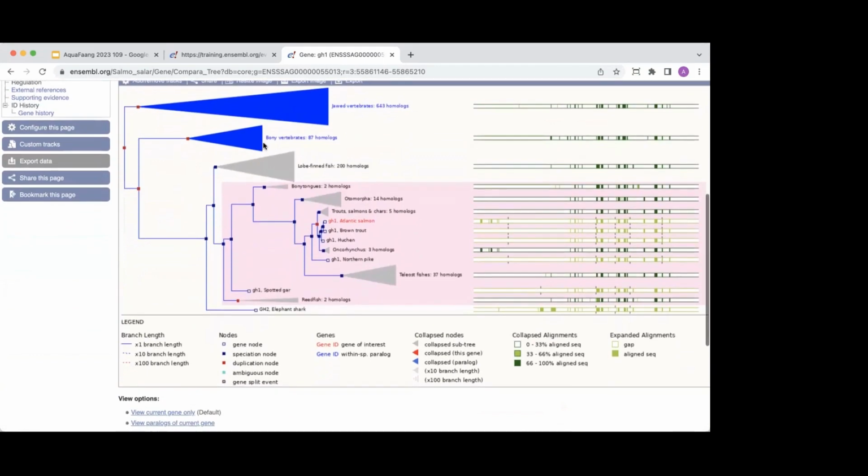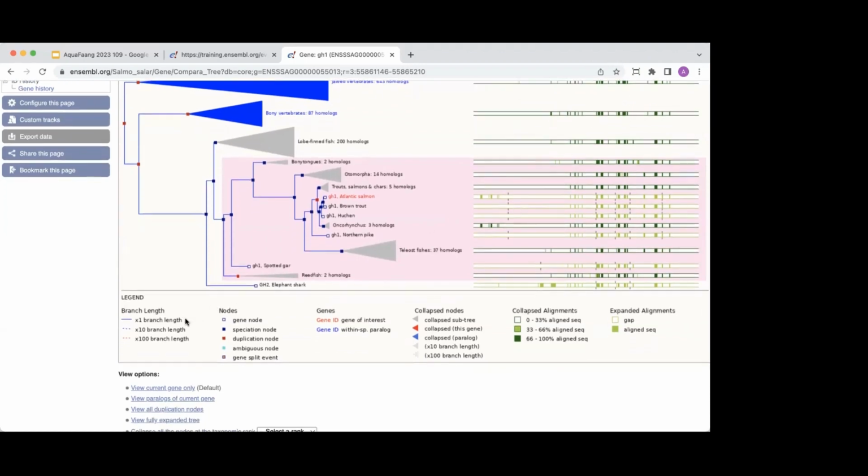So we have these collapsed funnels for the different species over here. And then on the right-hand side, we have alignments. Green would indicate alignment, whereas white would indicate gaps or no alignment. And then we have a legend for this gene tree.